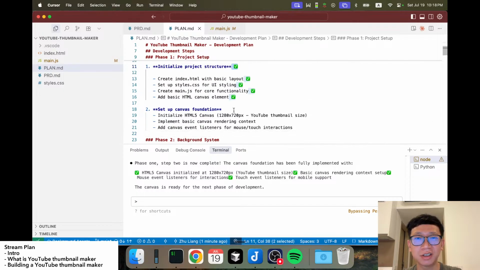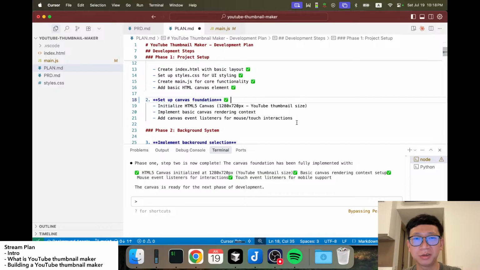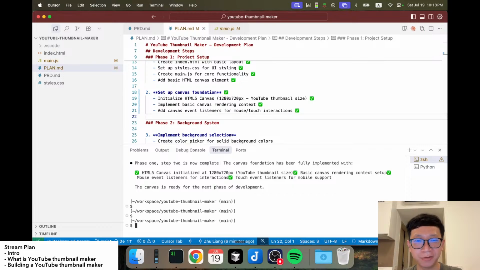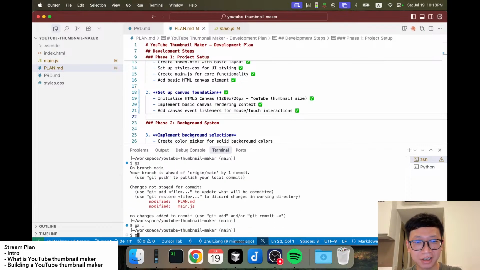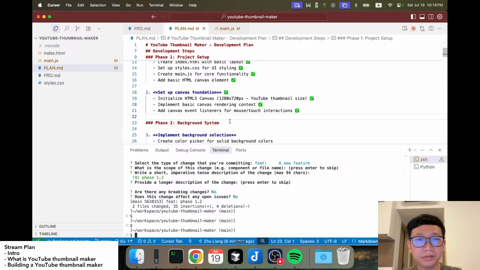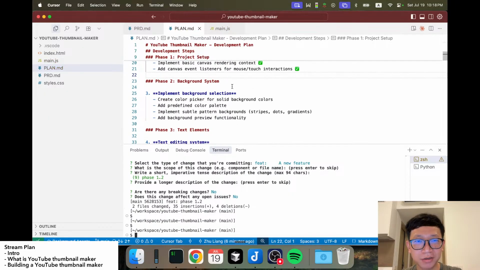Let me just use Cursor's autocomplete to mark this as done, so that we don't need to waste Claude Code tokens for such a trivial task. And then we're gonna commit this. Phase 1.2 done. Now move on to phase 3. I think this is actually done already. Oh, but we need to add the subtle pattern background, right? So let's see.